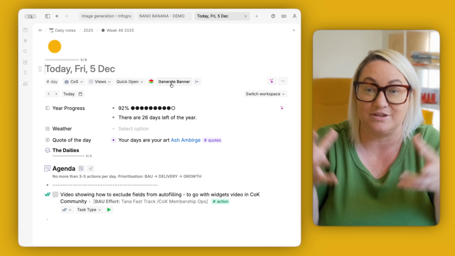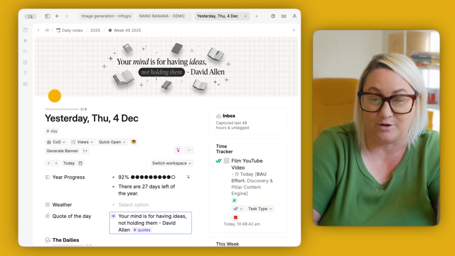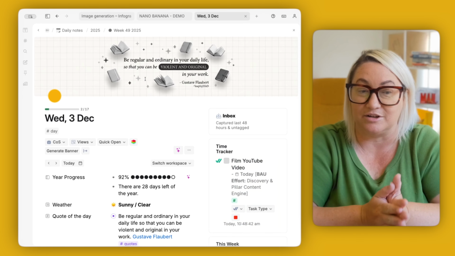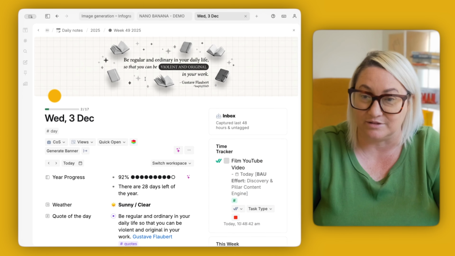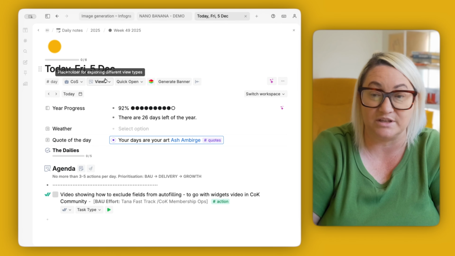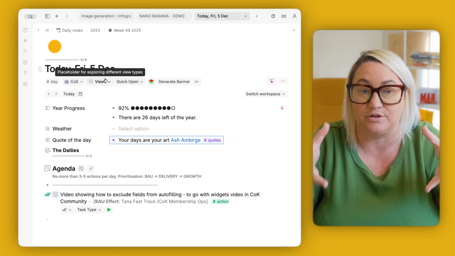Okay. And it's based on a certain aesthetic. So yesterday's was based on this: your mind is for having ideas, not holding them. The day before that, it was: be regular and ordinary in your daily life so you can be violent and original in your work. Essentially, it's just a command that I created with a certain style, and I'll show you how to update some of the commands so that you get your own style.